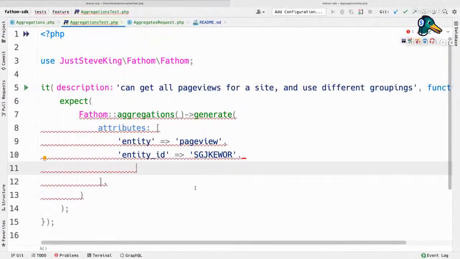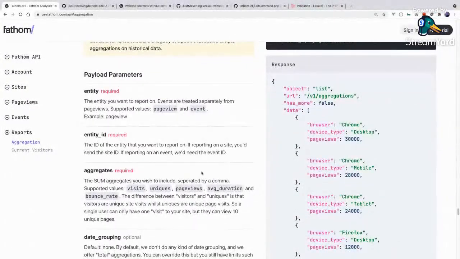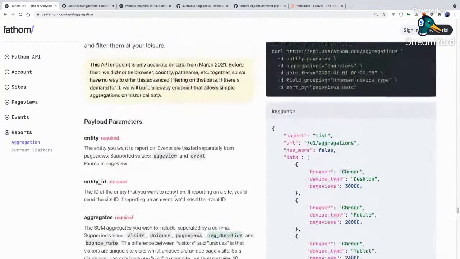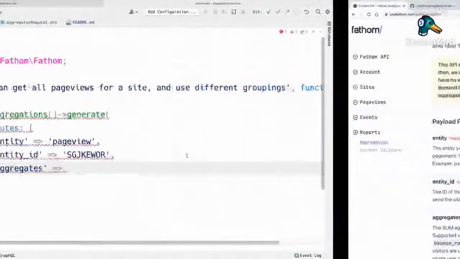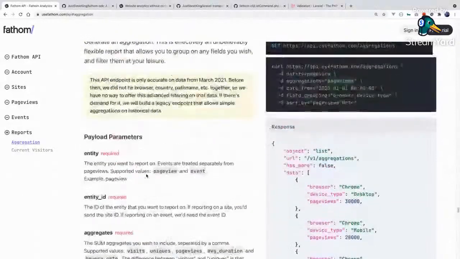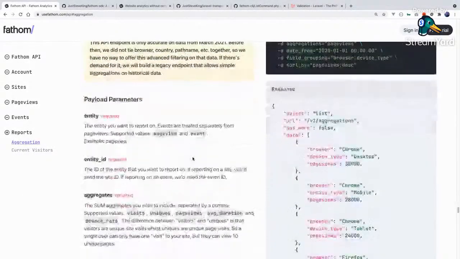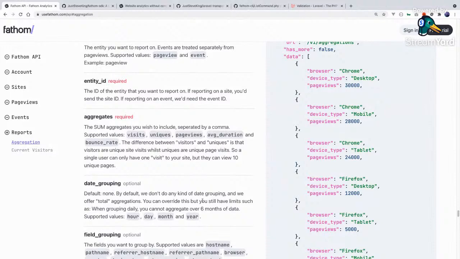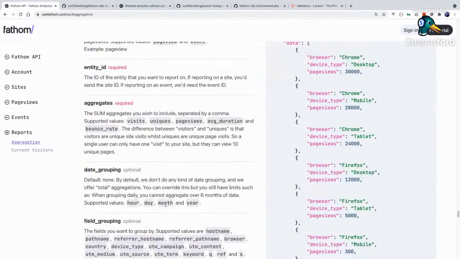It's complaining. That's fine. The void method, that's okay with me for now. So the aggregates, what this does is separated by a comma, so we could have visits, uniques, page views, average duration. I need to get page views. This is what I want right now. Do I want any sort of date grouping? No, don't want any date grouping.